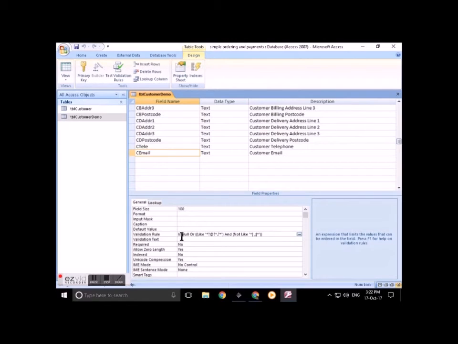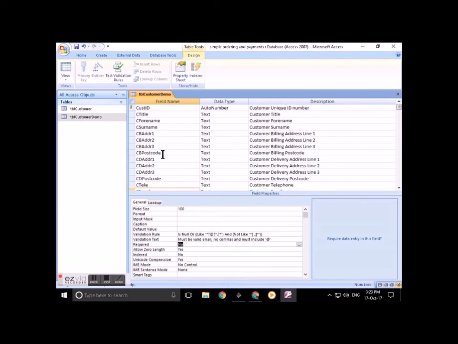Now, as I said, I'm going to need to tidy up. Having tested it, I'm going to tidy up this validation text here. What I'll put in here could be something as simple as: must be valid email, no commas, and must include, I'll put it in, an at symbol. Okay, no commas and must include an at symbol. That seems to make reasonable sense. So that's a reasonable rule.